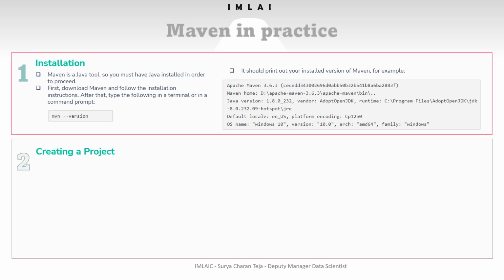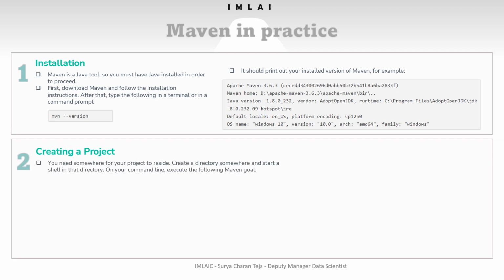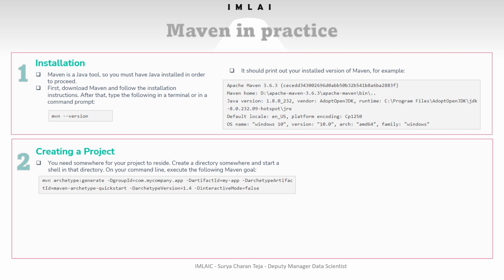You need somewhere for your project to reside, so we have to create a directory somewhere and start a shell in that directory to create our first project using Maven. So on our command line we can execute the following big command.